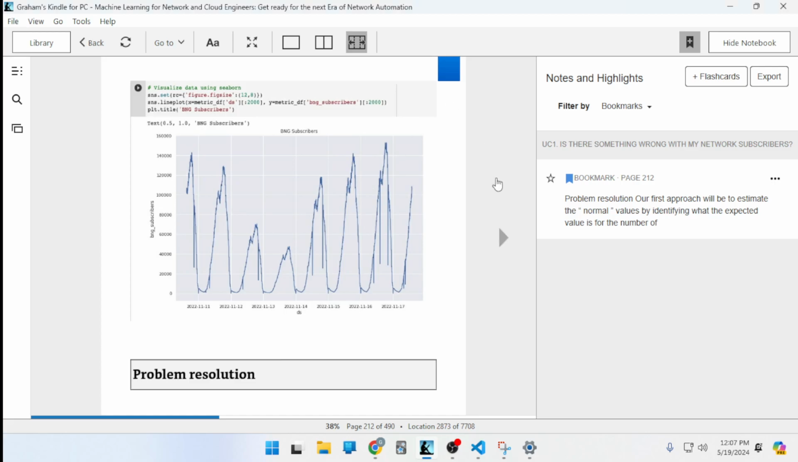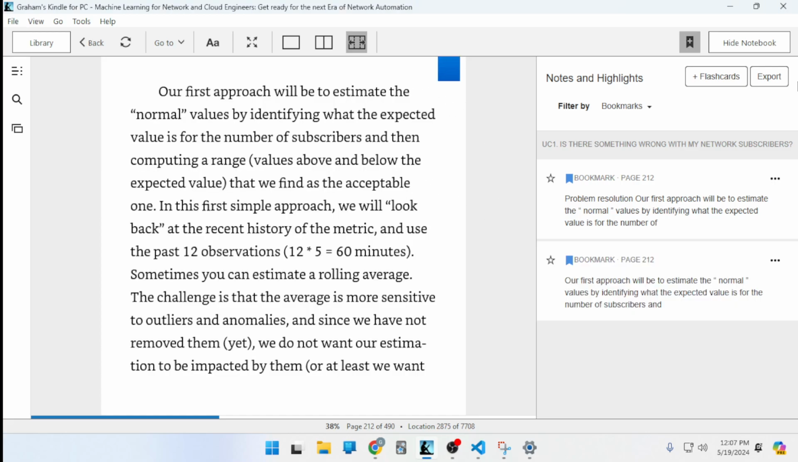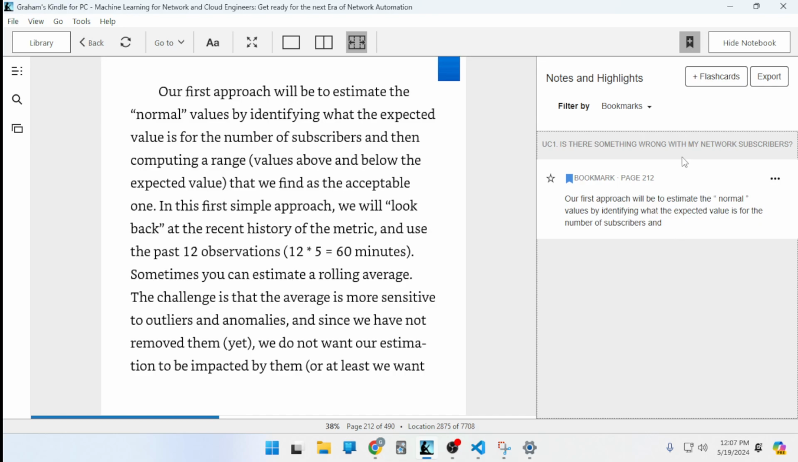The next one is problem resolution. Our first approach will be to estimate the normal values by identifying what the expected value is for the number of subscribers and then computing a range, values above and below the expected value, that we find as the acceptable one. In this first simple approach, we will look back at the recent history of the metric and use the past 12 observations. 12 times 5 equals 60 minutes.